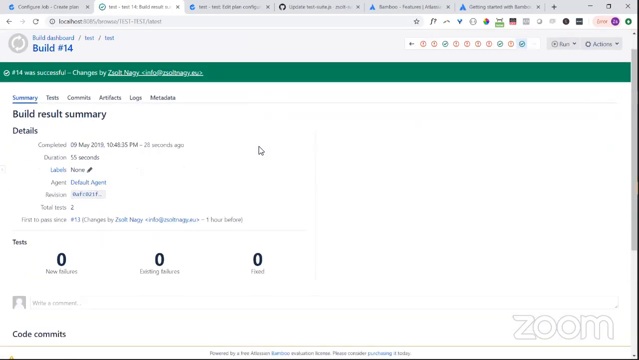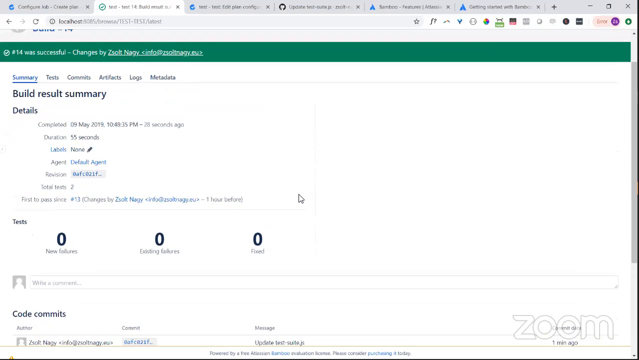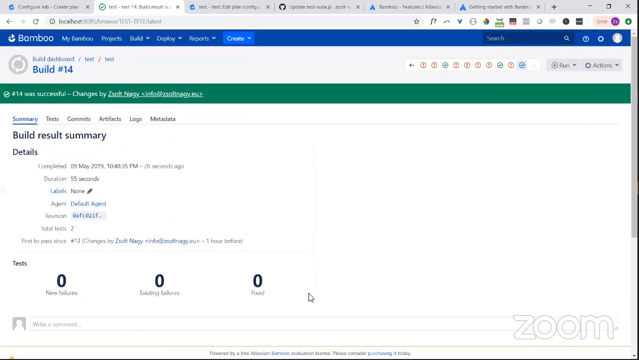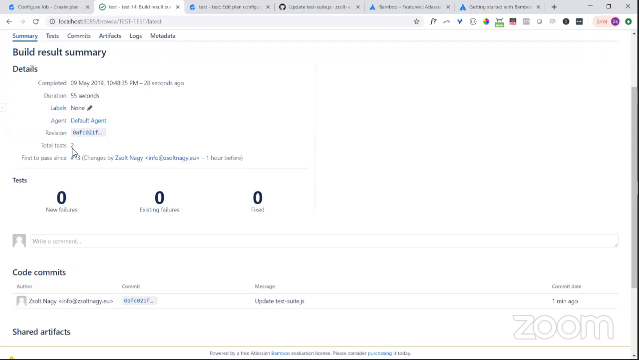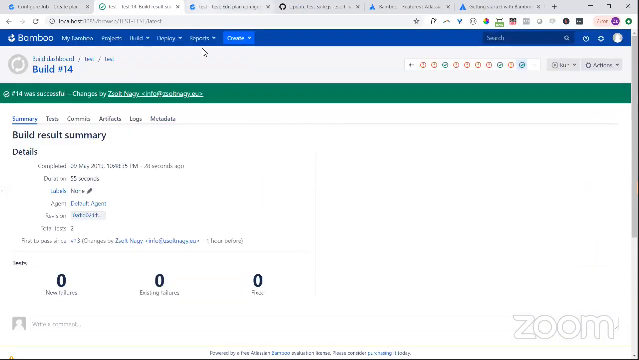So you can see that all I did was I changed a failing test to a passing test. In reality, what you do is you change your code so that your failing test passes. And Bamboo executed the changes. It reported 0 failures. And given that all the tests passed, we can simply deploy the code. By the way, an artifact dist was created, and that artifact can be deployed. So that's the main idea behind this pipeline.